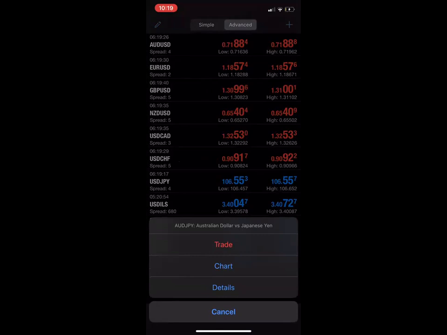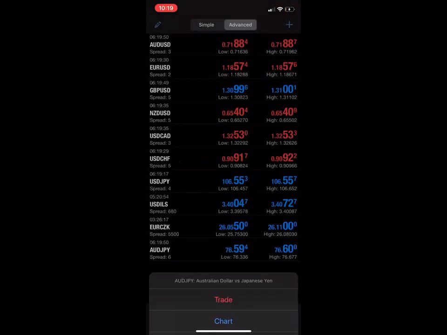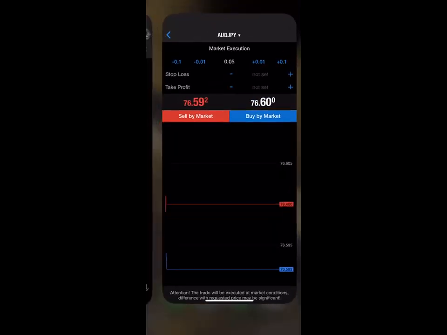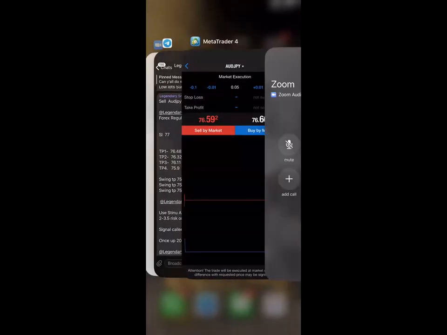You're gonna press trade. The market's open right now. If the market's not open, which is Saturday, Sunday, then it won't do this. But the market's open right now, so it's going to do this right now. So you can press trade. Now what you're gonna do, you need to look at the lot sizes. First thing you need to do, you need to put the stop loss in.